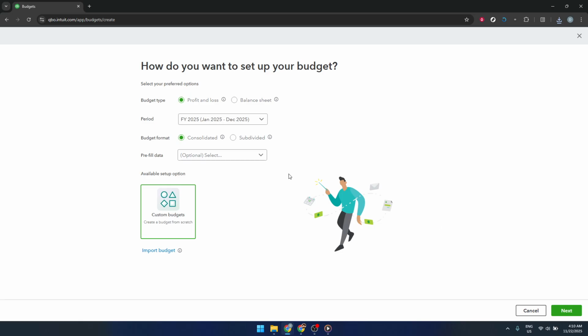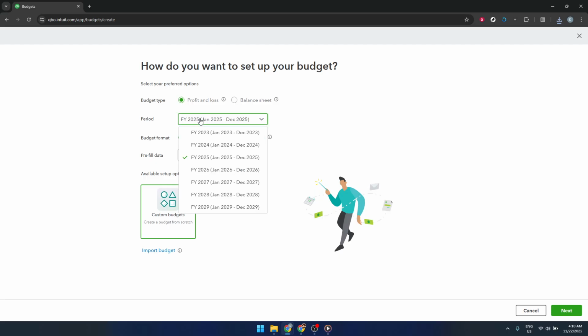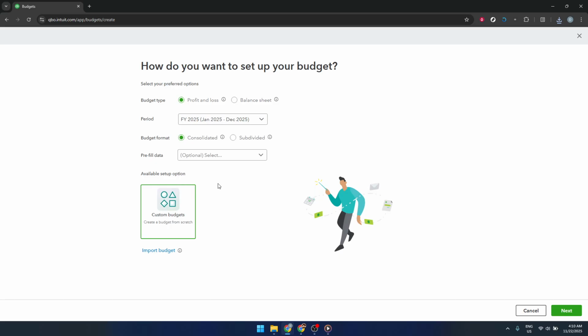This opens the main setup window where you'll define the basic details of your budget. Begin by giving your budget a clear, descriptive name. For example, you might call it 2025 Budget or Marketing Budget 2025. Choose something that will make sense later when you're looking at a list of multiple budgets.